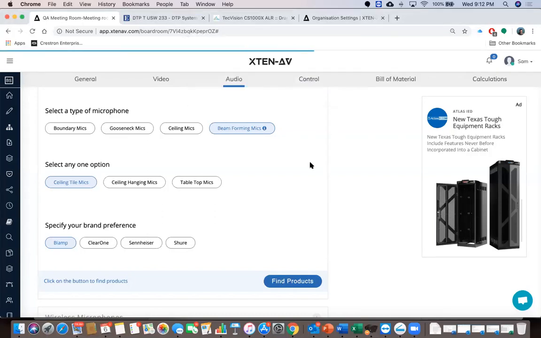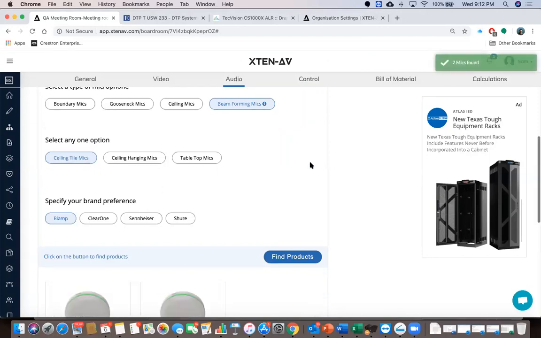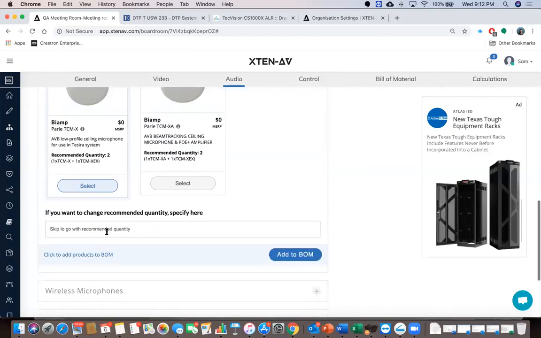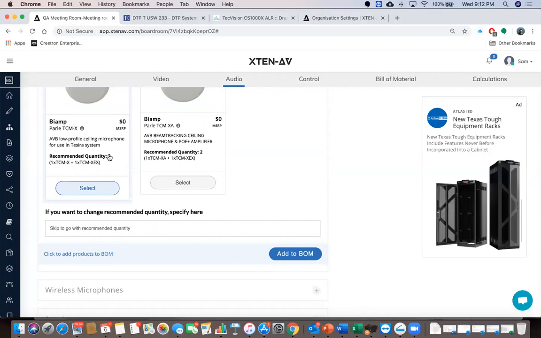So you're okay with this. It's going to give me the Biamp Parlé microphones. It gives a recommended quantity, and we have hard coded the way Biamp publishes the way the microphone should be connected. So you've got a main unit and you've got an extension unit. So just add that. The recommended quantity is 2, which is typically based on the number of people in the room suggested by the manufacturer. However, if you want to override the recommended quantity, you can just skip and add the quantity. You can just ignore this and add the quantity which you want. So I'll just go with the recommended one and click add to BOM.